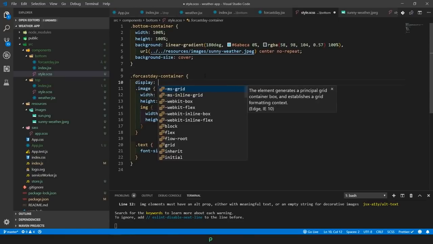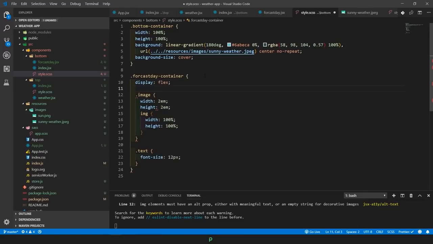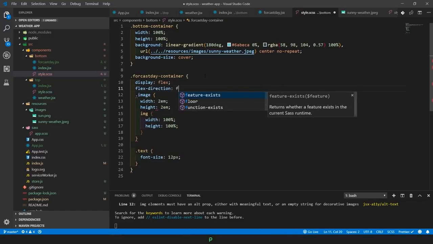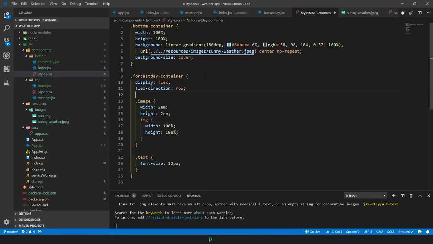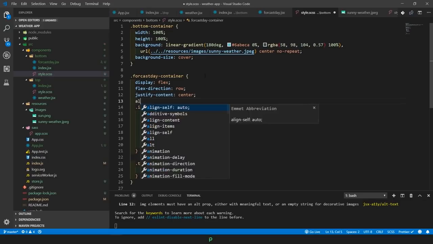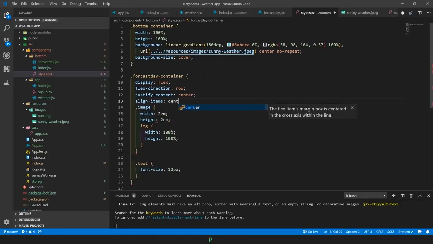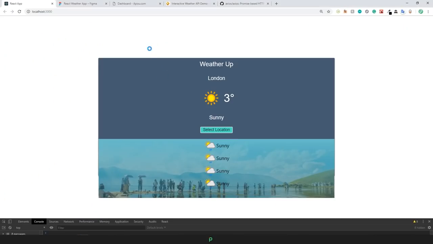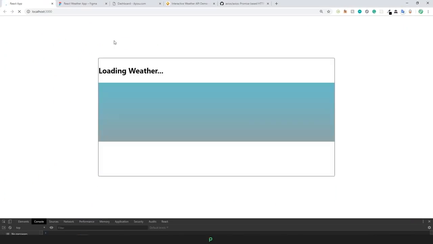So I'm gonna put a display flex for the actual container, the main container, the forecast day container. I'm gonna use flexbox. It's a great way for dealing with your elements. I'm gonna do flex direction. I'm gonna keep them actually in row. For a reason, I'm gonna put a justify content in center. And I'm gonna put also the align items. I'm gonna like align them vertically and horizontally. So align items center. I'm gonna do the job perfectly. Hopefully over that.